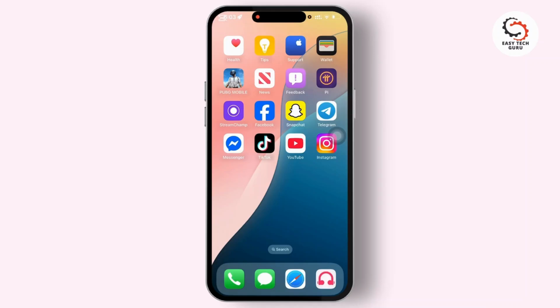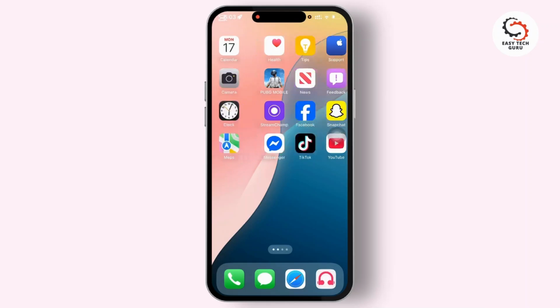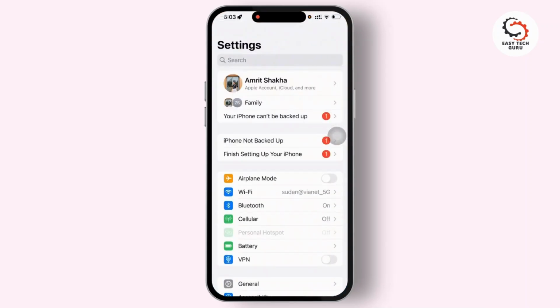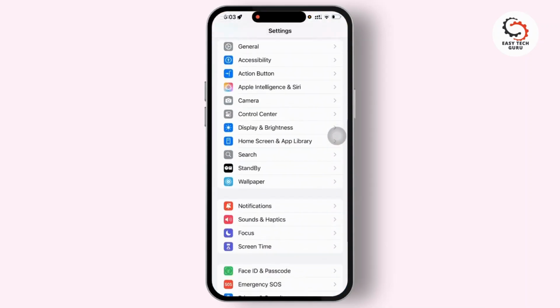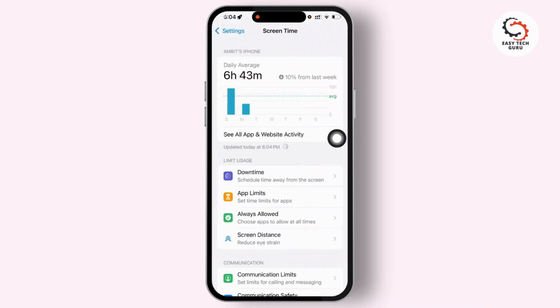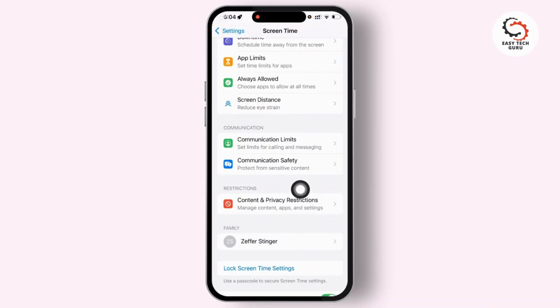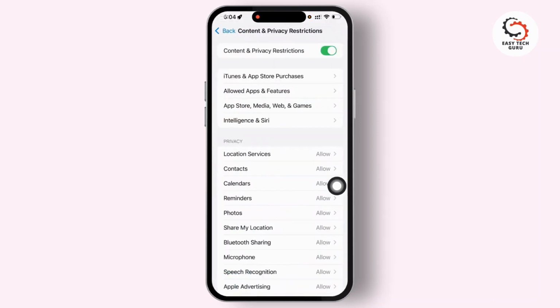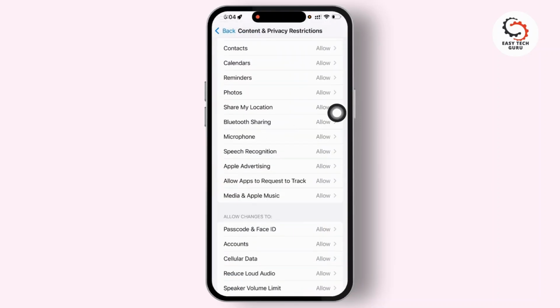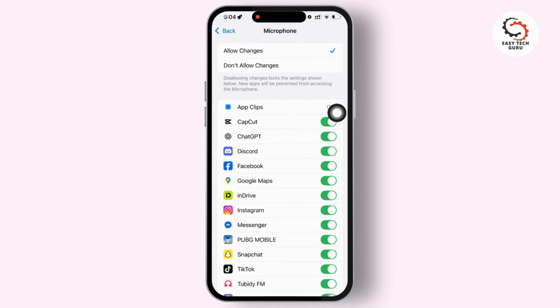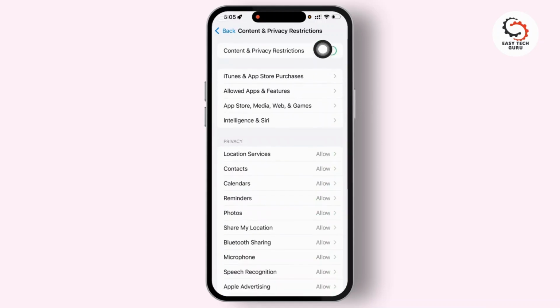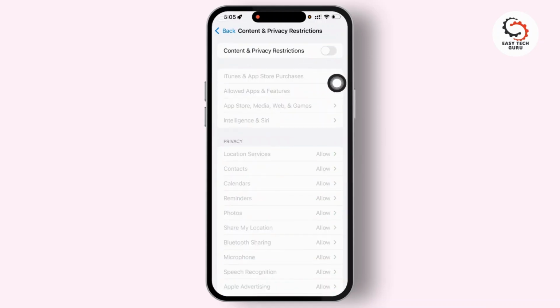So first, let's check the screen time restrictions. To do that, simply open the settings on your iPhone, and once you have opened it, scroll down and tap on screen time. Now in this section, you can see the option labeled content and privacy restrictions. So simply tap on that. Now here, select microphone and ensure that it's set to allow changes. Alternatively, you can turn off content and privacy restrictions completely.